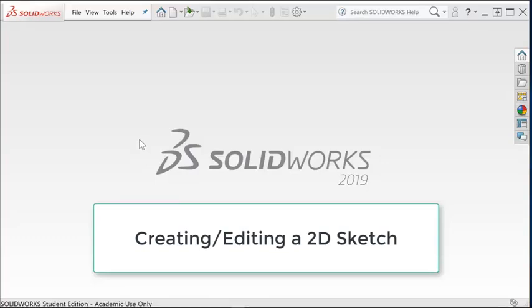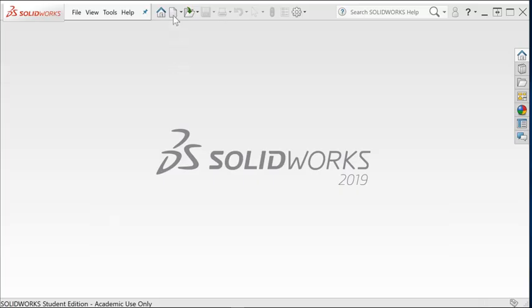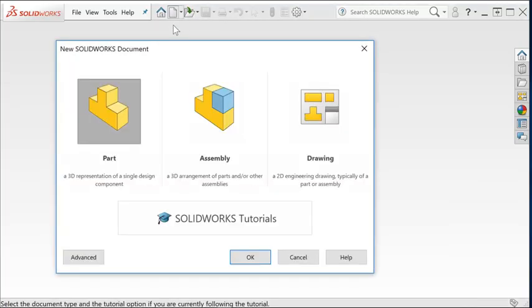2D sketch is a basic, but one of the most important and frequently used features in SolidWorks. So let's look at how a sketch feature can be created and edited. So let's create a part model. Create a new document and select the part.